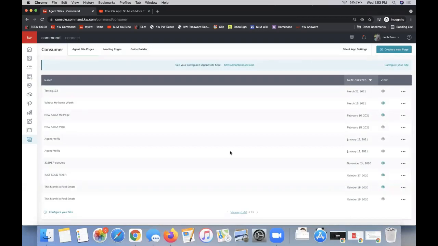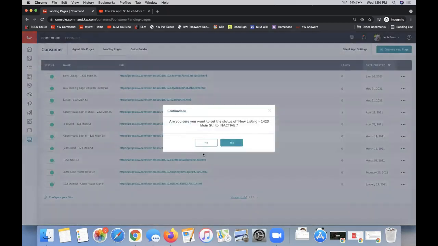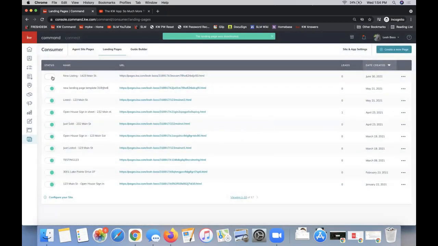All right, so I clicked on Publish Page on the top right there. And when I come back to the Consumer tab, it will be taking me to the agent site pages first. So we need to change the top white toolbar to actually view your landing pages instead. Okay, so this is your published landing page. I can tell it's published because it's on here. I can easily make it inactive or active on the left-hand side with this little toggle right here.